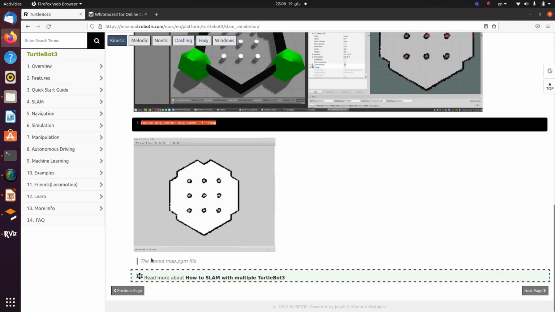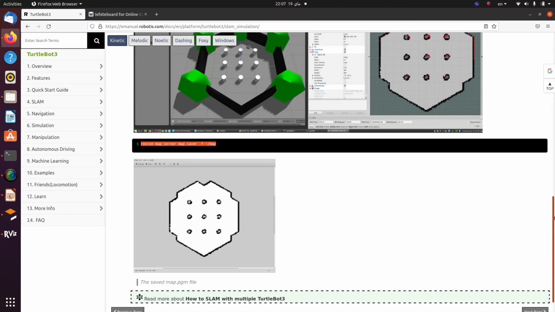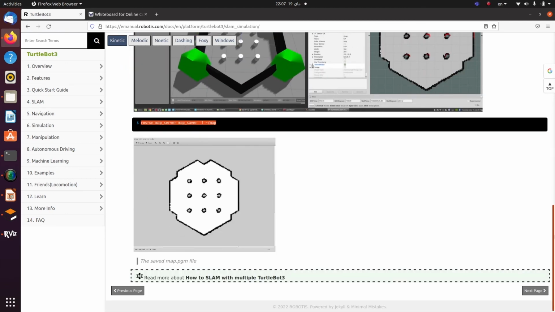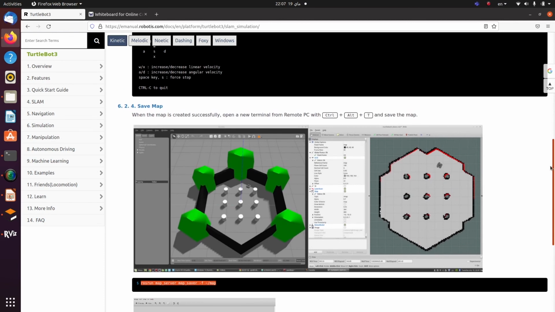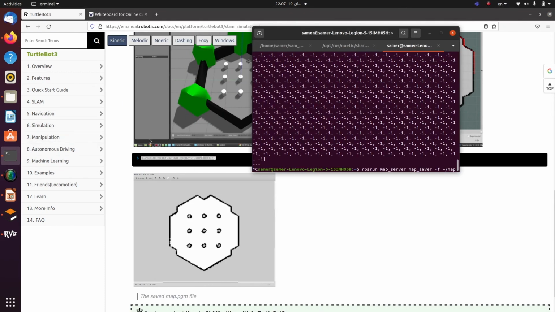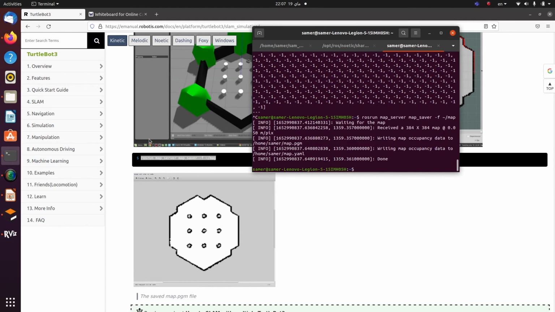And it's saved in the form of something called a PGM file, which resembles a PNG or JPG extension for images, right? So it's a special type of file designed specifically for maps, and I think it's saved in the home directory by default. Right, let's just check it out. Let's run it. Right, so it's done.